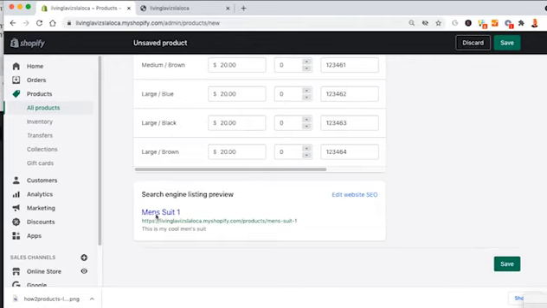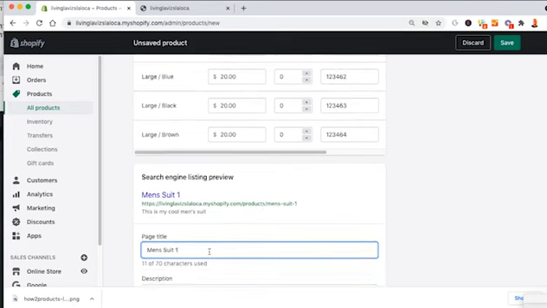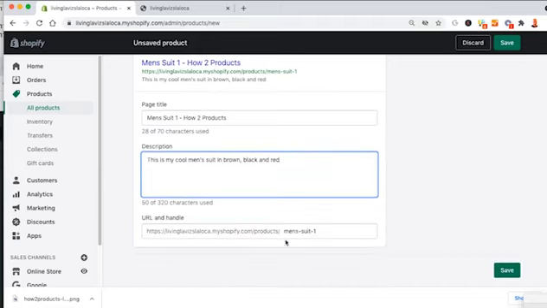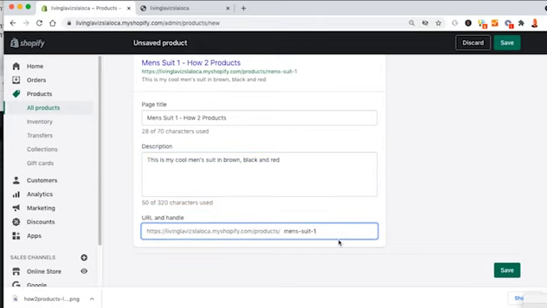Now, I don't like the way this looks. This is the way it's going to look in Google. So I can go ahead and always click on here and edit it. So men's suit, and then I like to put in how-to products, right? And that'll be my little thing there. And then here's my cool suit in brown, black, and red, whatever, right? So now that's the way it looks good there. And then I'm not really happy with the 1 on the end, so I'm just going to call that men's suit. So now I select save.